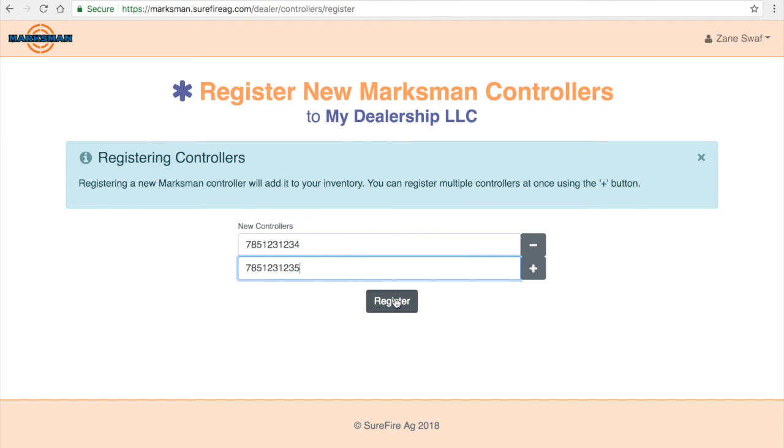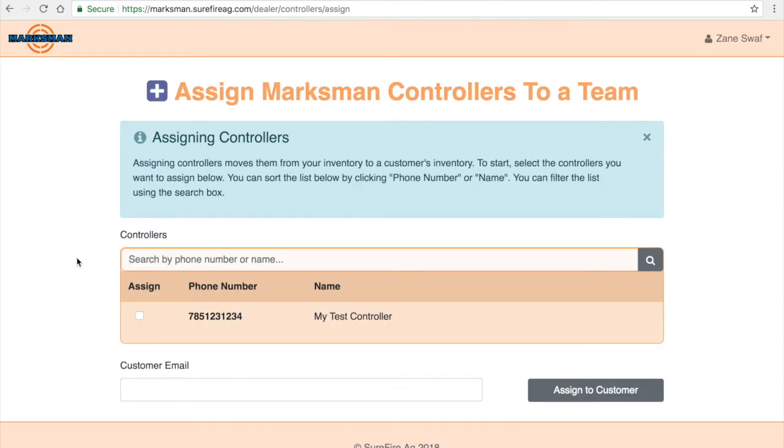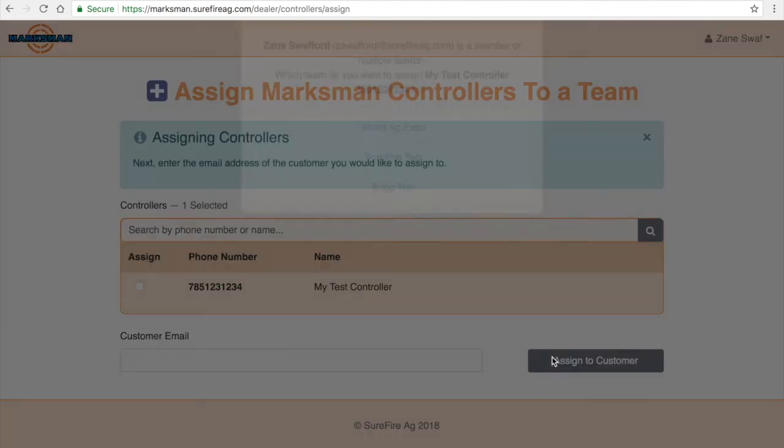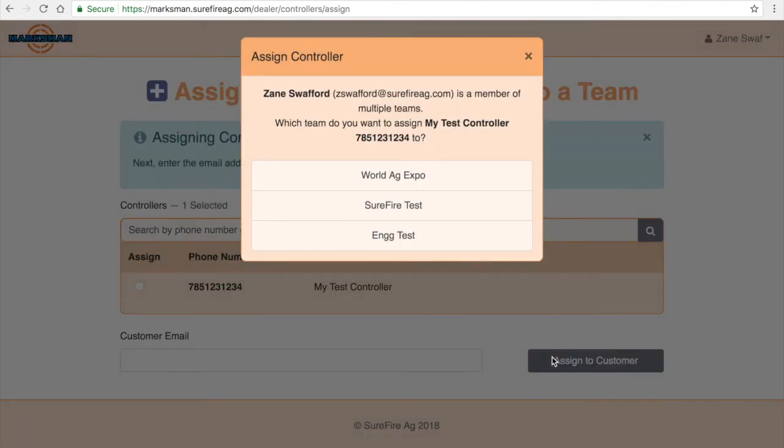You only need to do this process for brand new controllers that have not been assigned to any team yet. Assigning controllers moves them from your inventory to a customer's inventory. To assign a controller, we can select it from the list and then enter a customer email that we'd like to assign it to. After we've entered the customer's email, we can click the Assign to Customer button. If the customer is a member of multiple teams, we can select the team we'd like to assign it to from here. Be sure to get the customer's email address if you're going to assign them a controller.